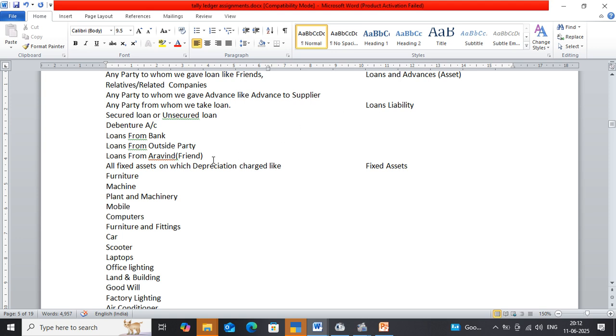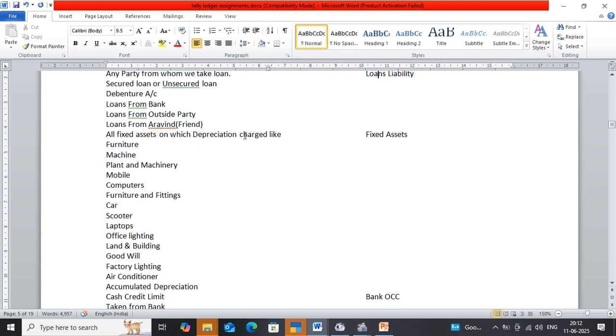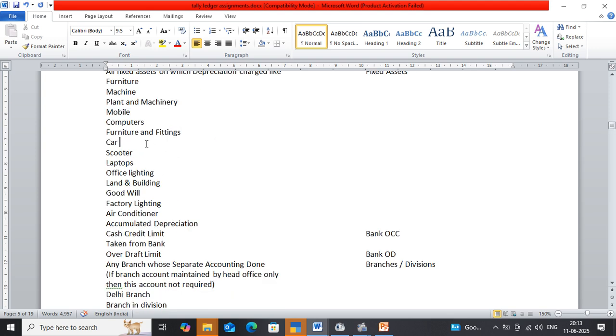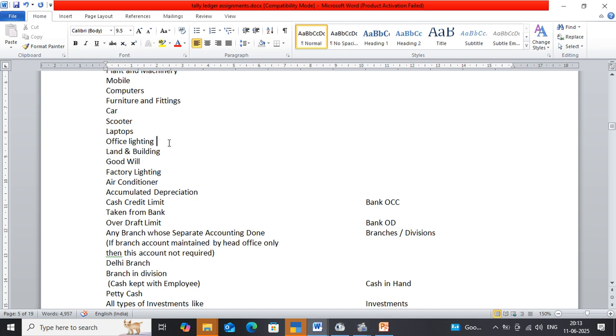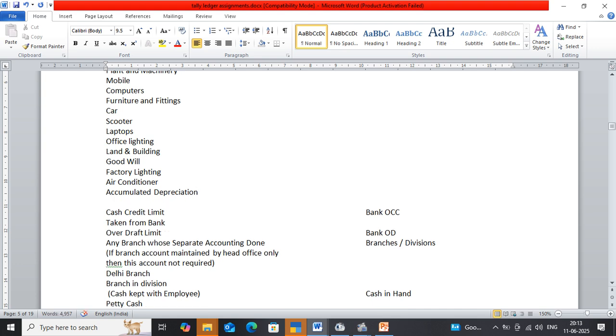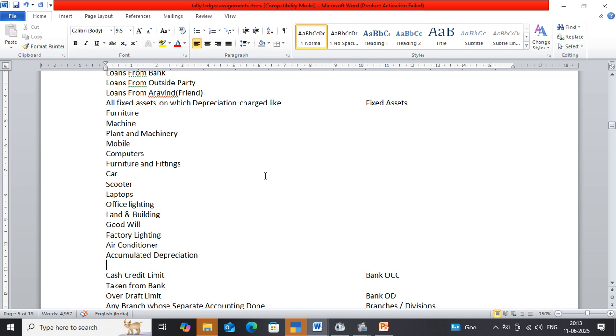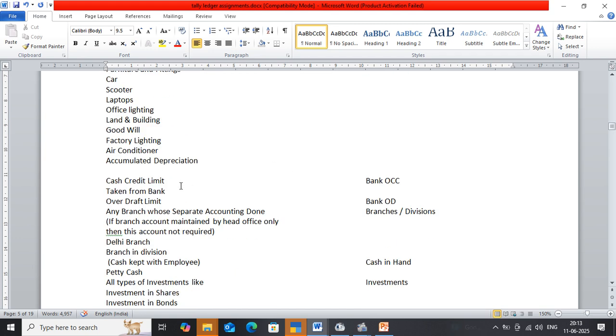All fixed assets on which depreciation is charged, like furniture, machine, plant and machinery, mobile, computers, fittings, car, scooter, laptop, office lighting, land and building, goodwill, factory lighting, air conditioner, and accumulated depreciation come under the fixed asset. Cash credit limit taken from the bank comes under the bank OCC. OD comes under the bank OD account.